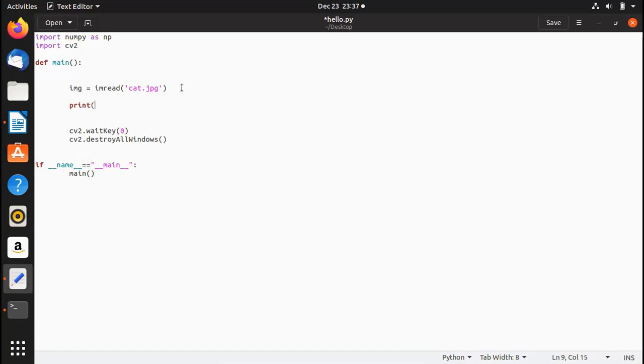So I'm going to write here original dimensions of image, and then after that I can put a comma here and I can write img.shape. All right, so this img.shape, img is basically the variable here, the image that we are reading here is stored in img, and now we are writing img.shape, which would actually print out the dimensions of this image that we are reading.